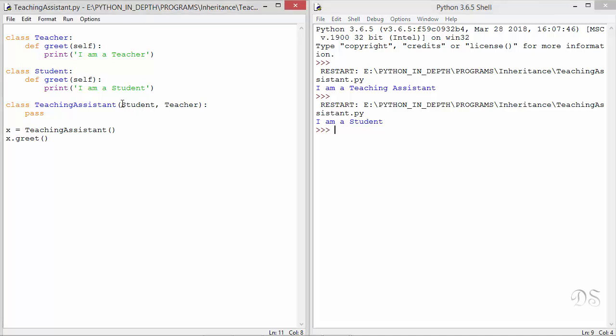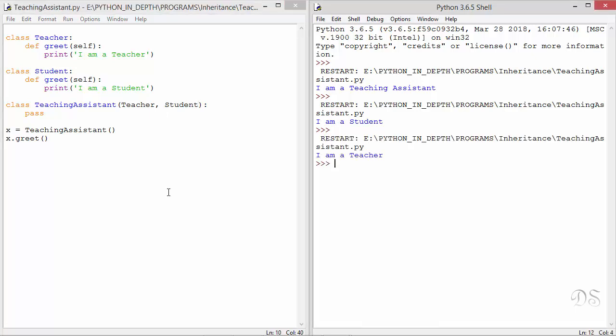Let's change this order and see. Now let's run this. So now this time the method from Teacher class was executed because now this is on the left. All the base classes of a class can be seen using the dunder bases attribute. So let's see all the base classes for this class TeachingAssistant. We get this tuple with both the base classes, and the order of the base classes is the same as specified here.